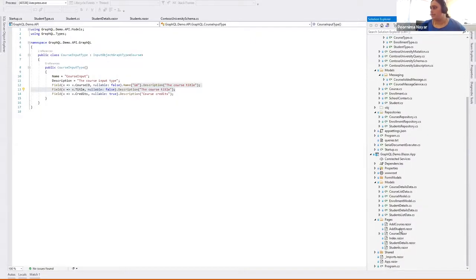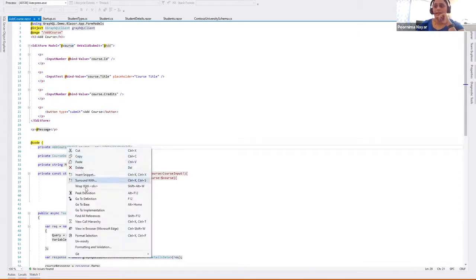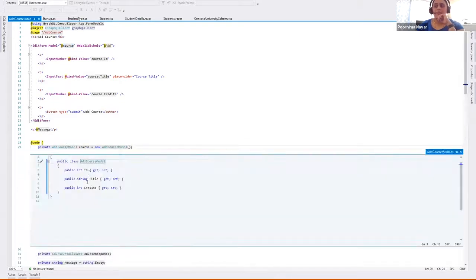So again, it's a routed component called add course. I've got the route template and I'm injecting my GraphQL client. And I'm using the edit form component in Blazor to help me have this form on. This is a built-in component in Blazor which helps us create forms. The edit form expects a model. And in this case, I've got a variable here, which is of a type add course model. And it's a very simple POCO again with ID, title, and credits.